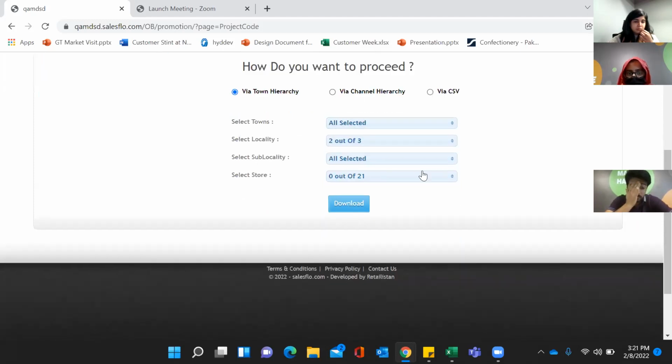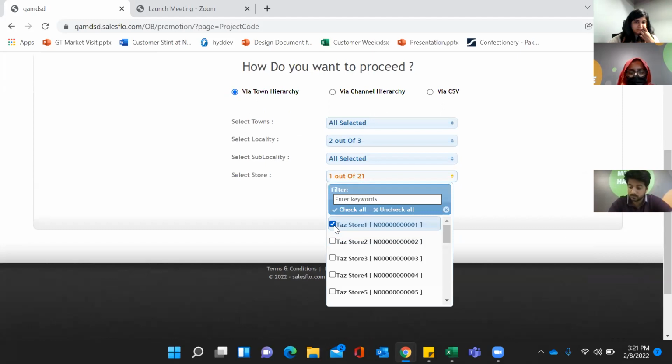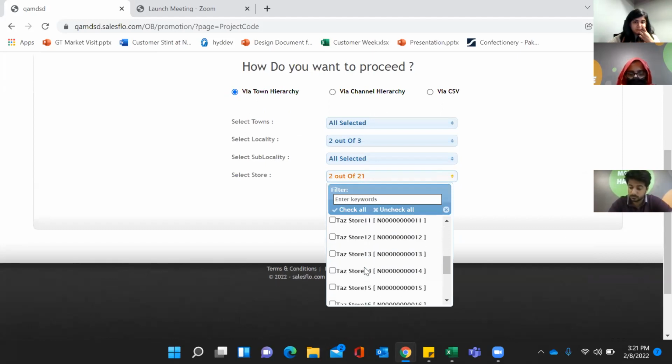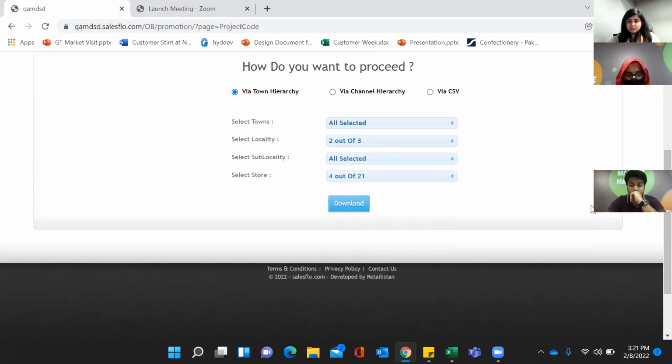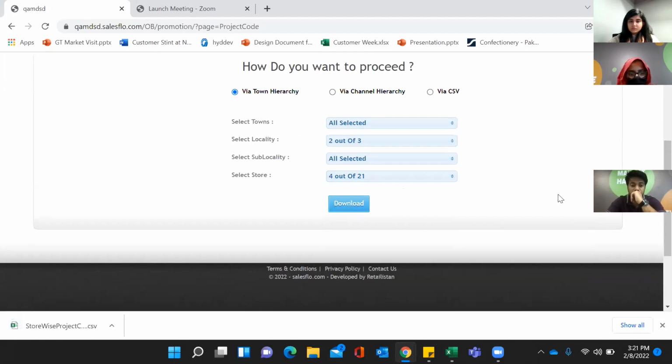These are the sub-localities, and then these are the stores that fall under those sub-localities. So let's go with store 1, 2, 13, and 16. So we've selected the stores from our end. Then we press the download button.